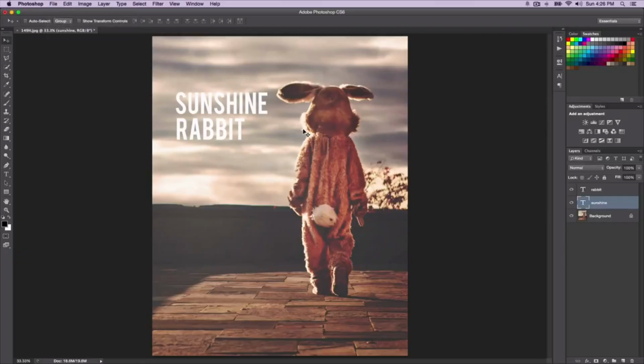So once you have imported your image and added some text to it, whatever it is, in this case I put Sunshine Rabbit because this is this person in a rabbit or a bunny suit, whatever you want to call it, with the sun facing down. So that's pretty cool. So what I want to do is add a gradient to Sunshine and Rabbit. So to do this, it's very simple.